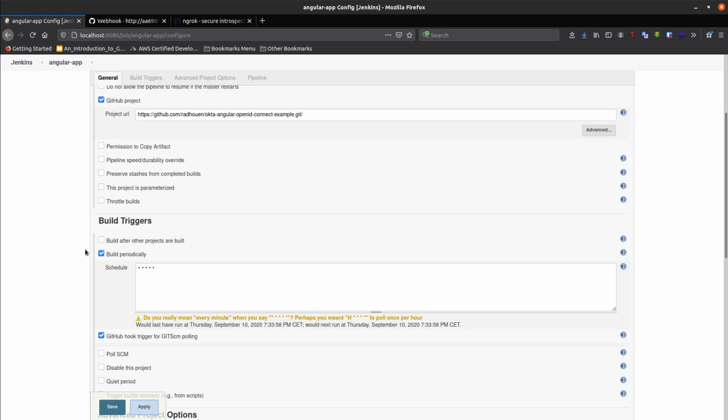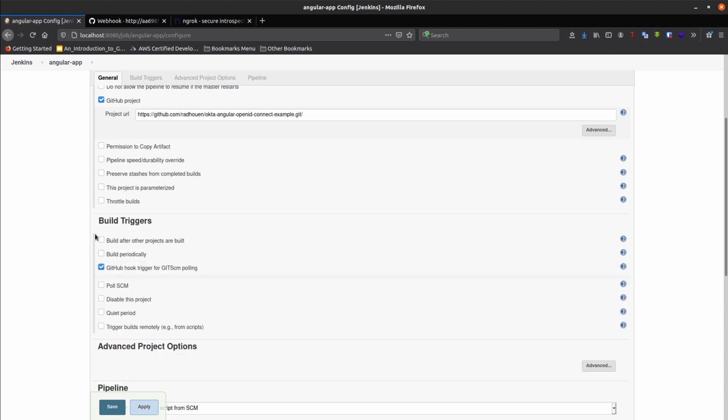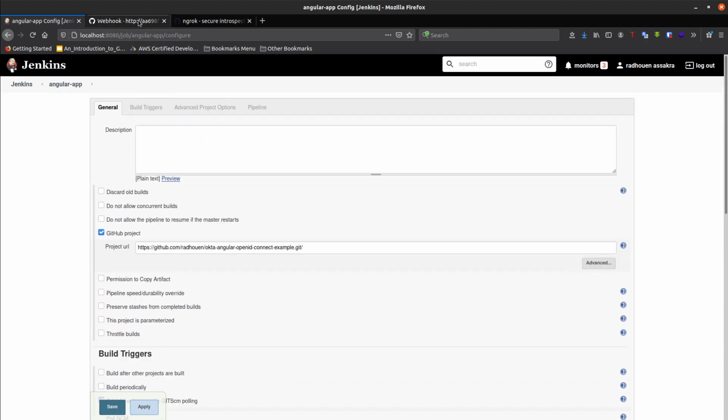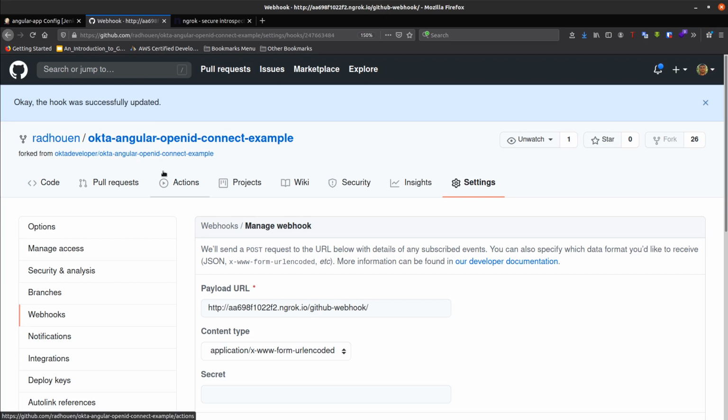The last way is to launch a build using a webhook. It's an event and a listener. So go to GitHub and let's configure a webhook.